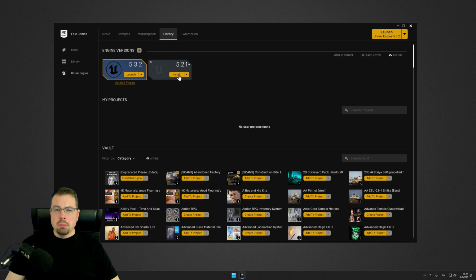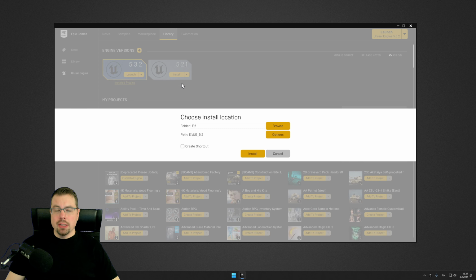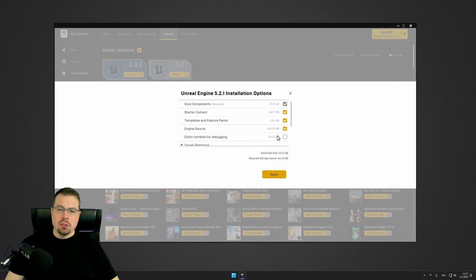Click the install button and it will ask where you would like to have the engine installed. If you have several drives available, you might want to install the engine to some other partition than C, where you have your operating system. When you click on options, you can select which package you want to have installed. You should install the starter content, templates and features pack, and the engine source.